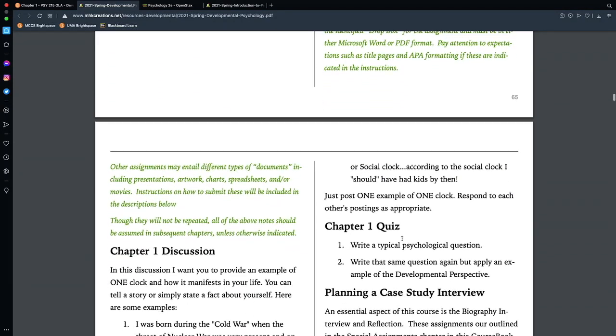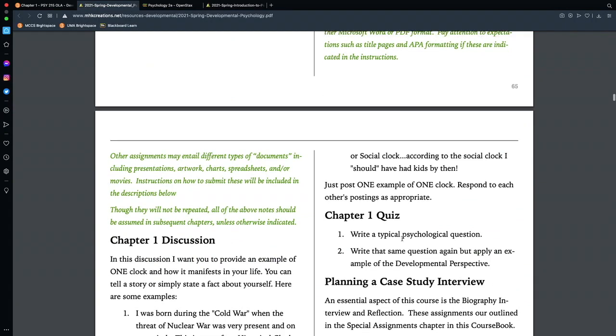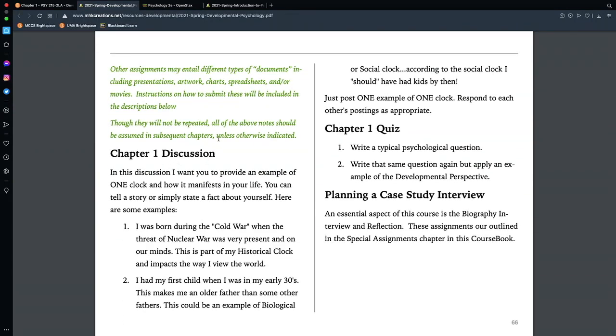And then we get down into this last section here, the assessments, and here's where you get a description of the discussion and the quiz. Once you've read all this material, this will all make sense. But we're going to look at the developmental clocks, the social clock, psychological clock, historical clock, and the biological clocks. And you will describe an experience that you've had based on one of those clocks.